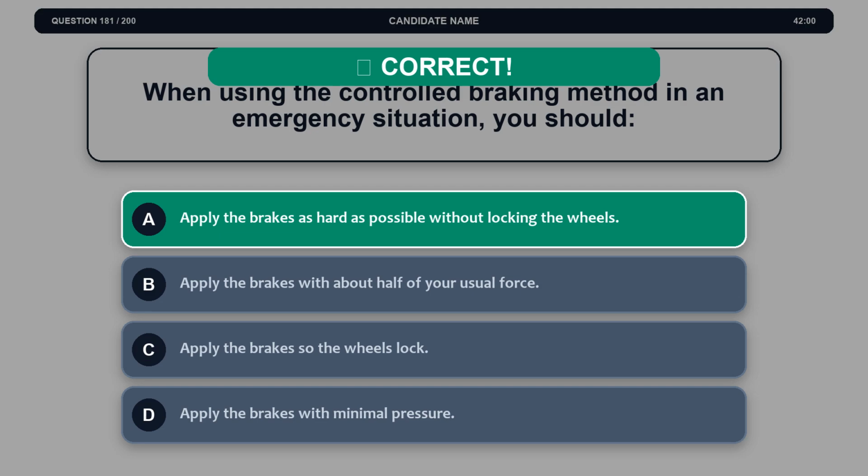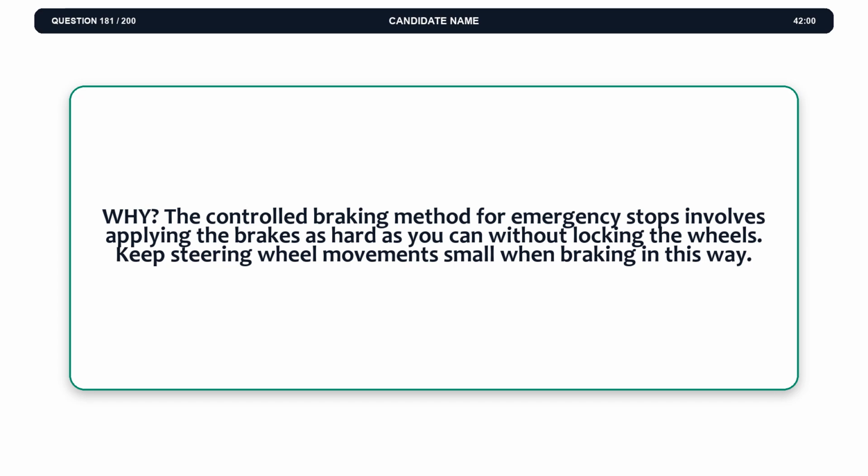The correct answer is option A. Apply the brakes as hard as possible without locking the wheels. Explanation. The controlled braking method for emergency stops involves applying the brakes as hard as you can without locking the wheels. Keep steering wheel movements small when braking in this way.